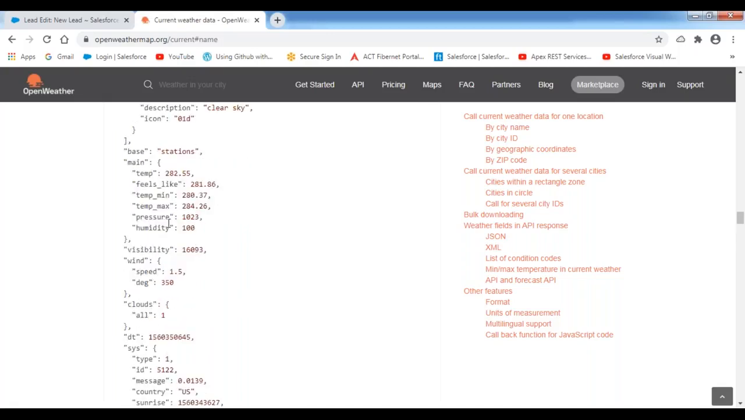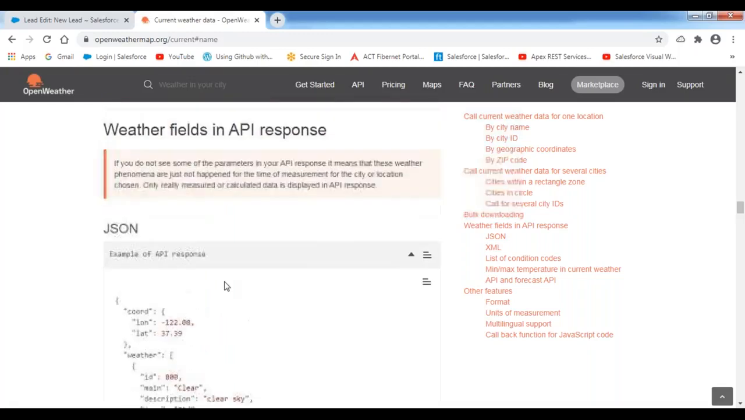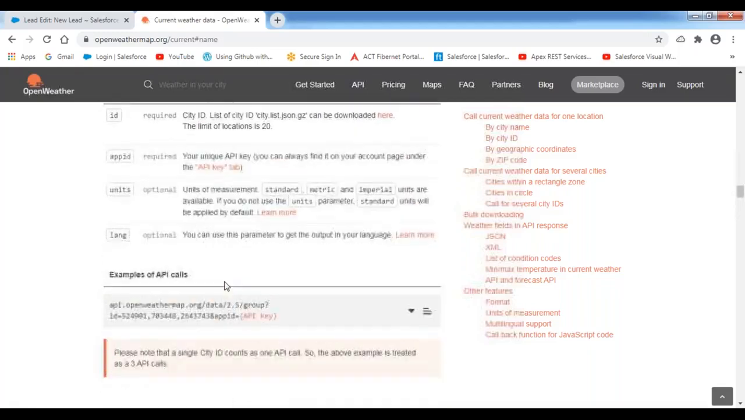And then how can we parse this information? It indicates fields like temperature, minimum temperature, maximum temperature, pressure value, humidity value, wind speed, degrees, everything. The whole information will be written. In this case, we need to integrate with this respective web service.